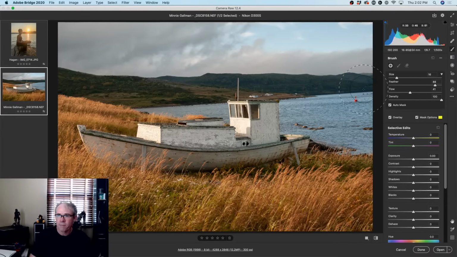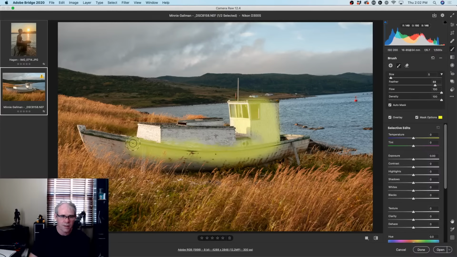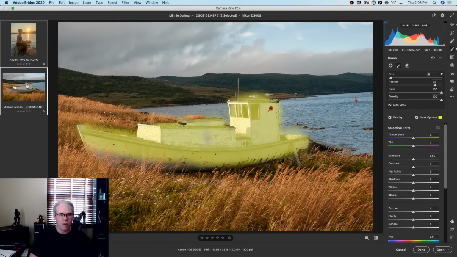It's a little too big. What I want to do too is turn my density and my flow up high, and I'm going to hit the left bracket key to make this a little bit smaller. Let's go in here and just paint around the shape of this boat. Now it's going to do its best to auto mask, and to be honest, it's not working fantastically on this image. I mean, it's working, but not amazing. But that's okay. If you go over, just hit the Alt or the Option key, and let's see if we can clean out those edges a little bit. There we go.